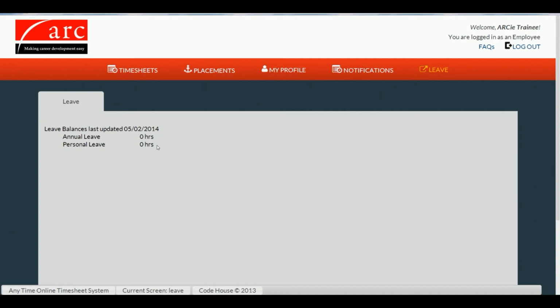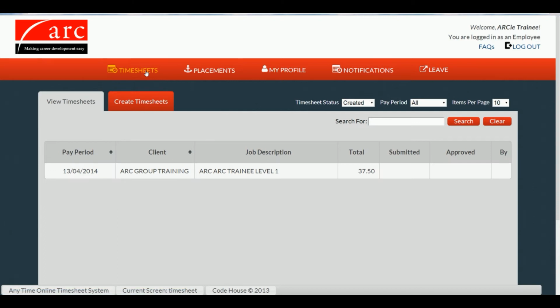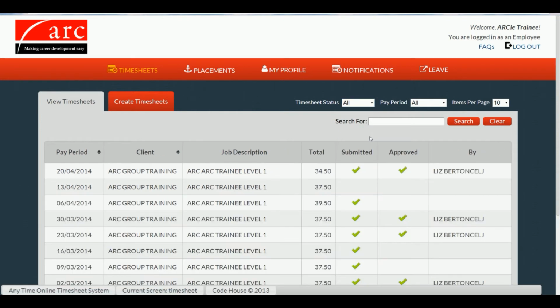The most important section is the timesheet section. There are two tabs in this section: View Timesheets and Create Timesheets. As you create, submit, and have approved timesheets, you will see a list of these in the View Timesheets tab. These can be sorted by status. Those are created, submitted, rejected, approved, and all. You can also sort them by pay period.